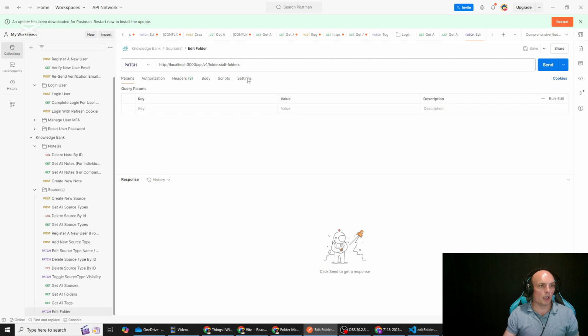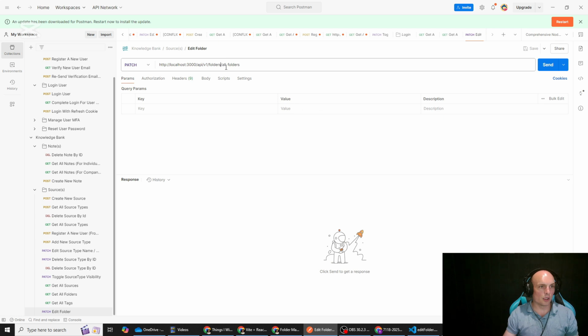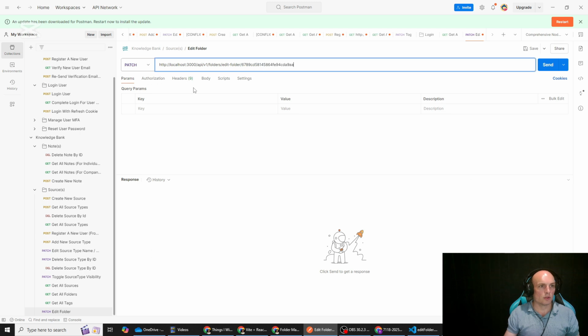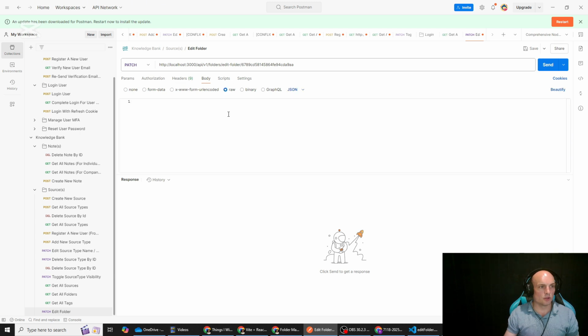Okay, edit folders. On here, if we go to routes, it was edit folder / folder ID. So if we edit folder, here we need to put in our ID. Let's just get one of these IDs, let's see this one. Currently it's called marketing. We've still got our bearer token, so body, raw, JSON. Let's call this folder name, and we'll call this updated marketing.